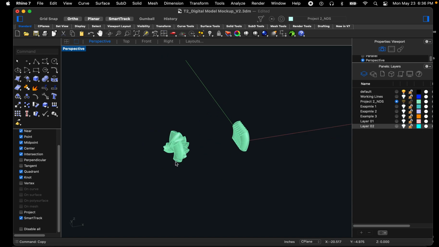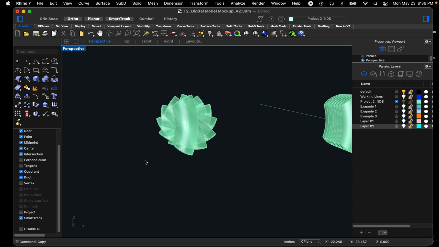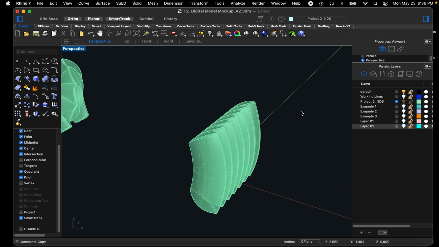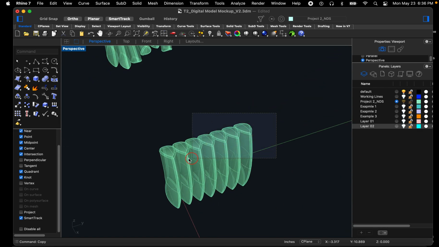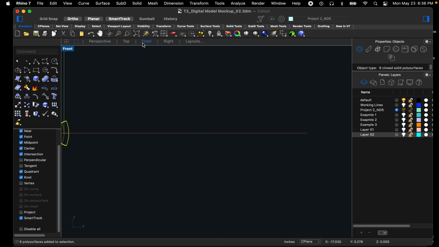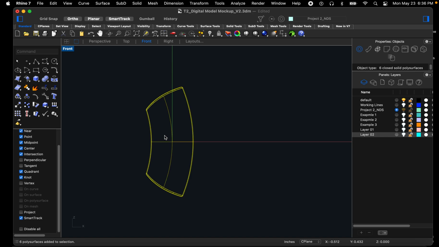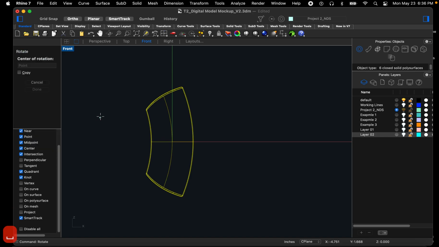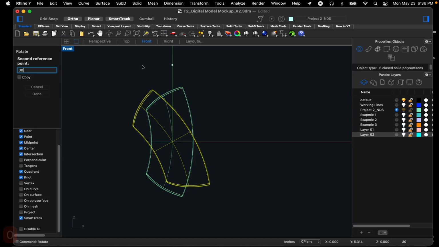All right, now for this, I purposefully modeled at the origin. And I did that because it would allow me to do the next step very, very easily. So I'm going to go to front. We're going to say rotate. Center of rotation, we're just going to say 0. All right, and we're going to rotate, let's do 30 degrees.